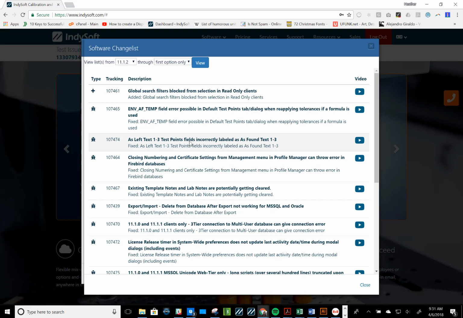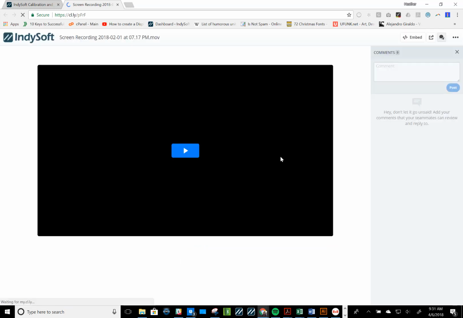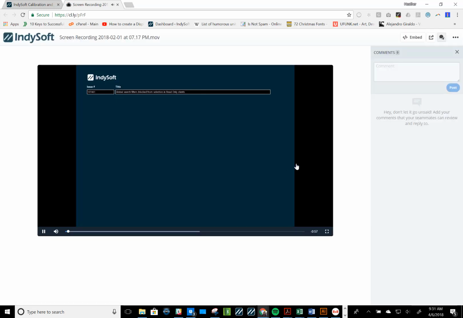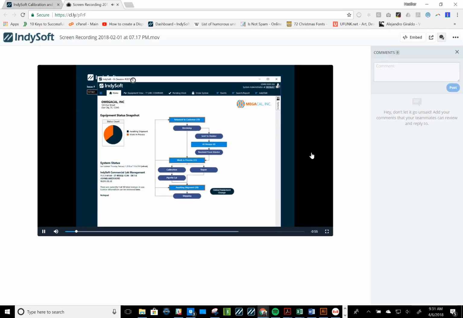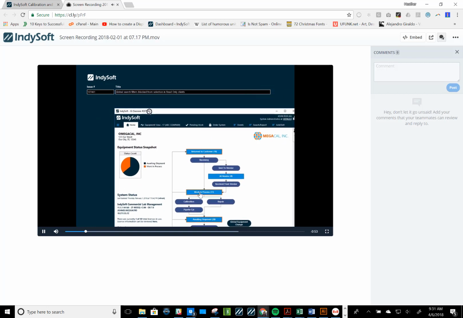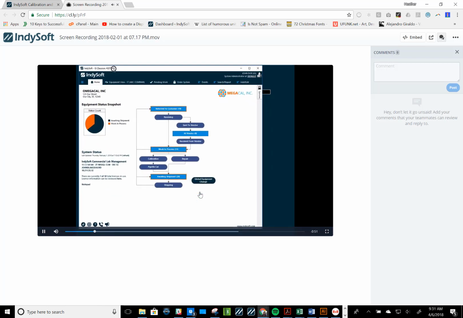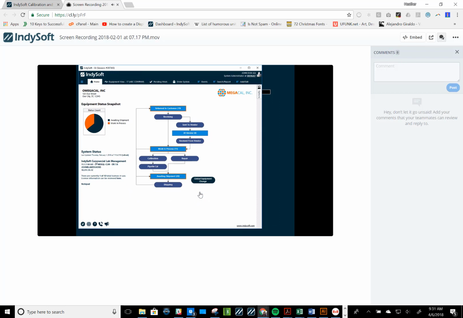If you can see, there's these video play buttons here on the right. And so if we wanted to see the global search filters blocked from selection in read-only clients, what exactly is that? Just click the little play button. And with each feature, we have a video of one of our developers explaining the new feature or the bug fix.